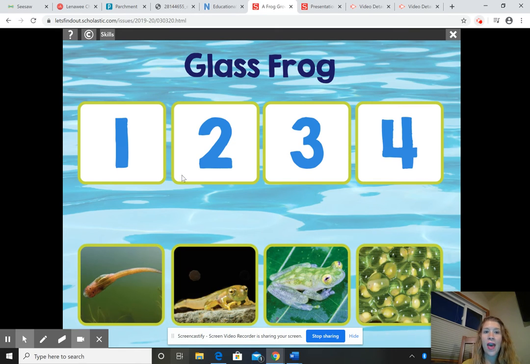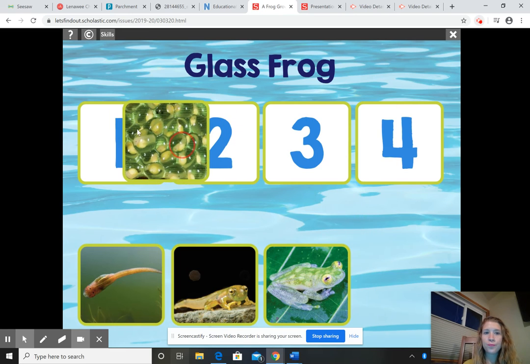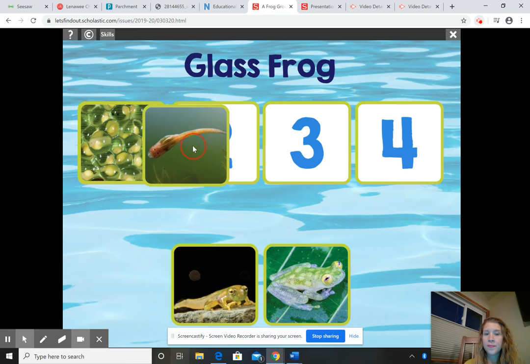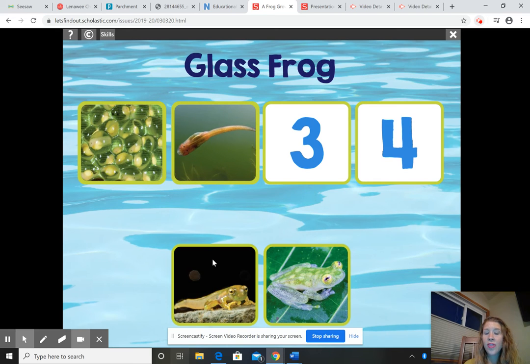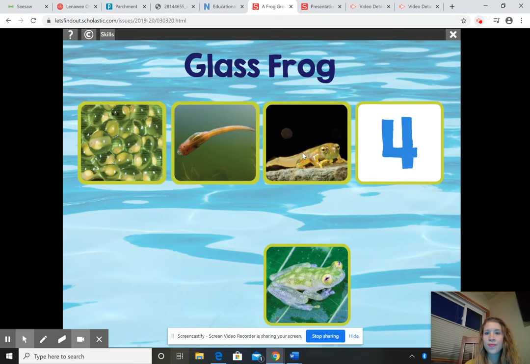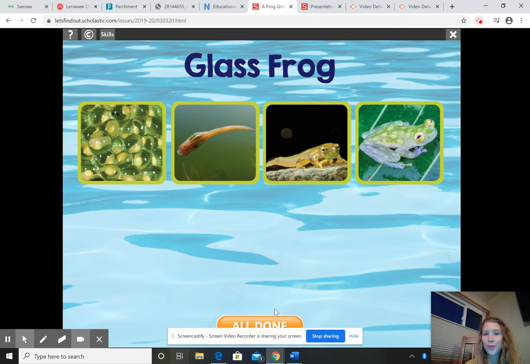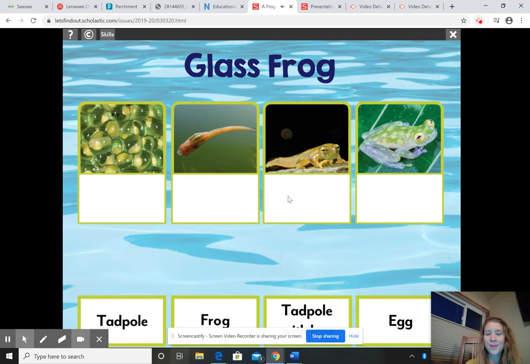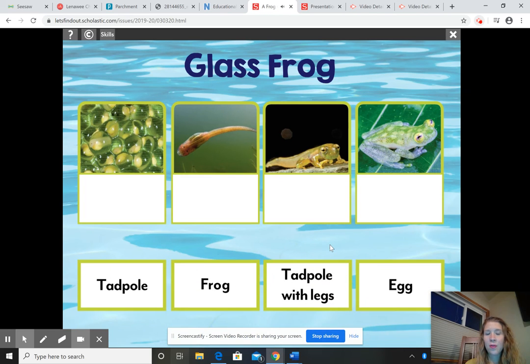So we know that the eggs are first. The tadpole without legs is second. The tadpole with legs is third. And the frog is last or fourth. Does that look great? Now add labels to the pictures. All right. Click all done to check your answers.